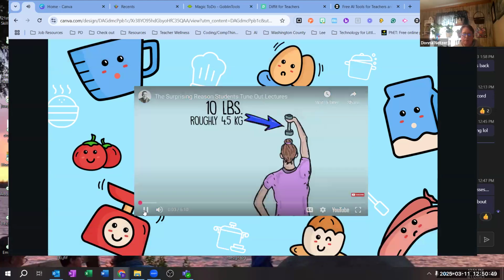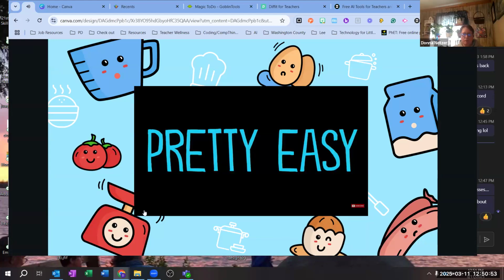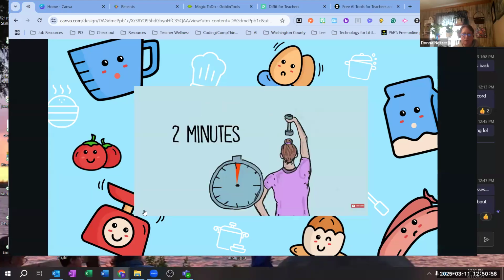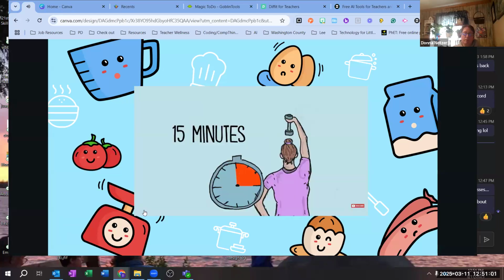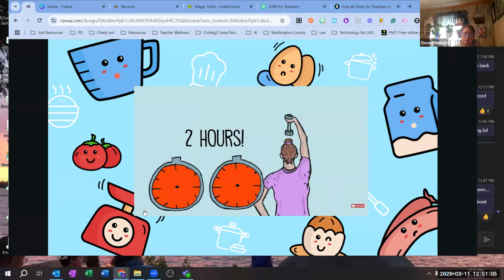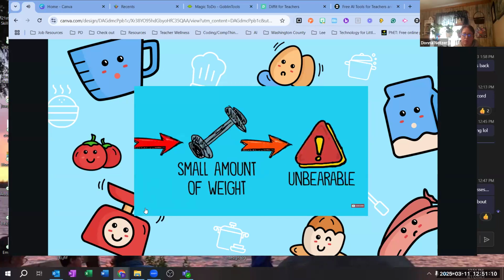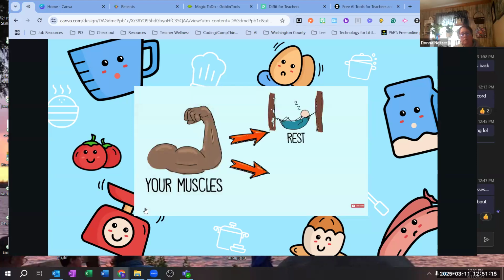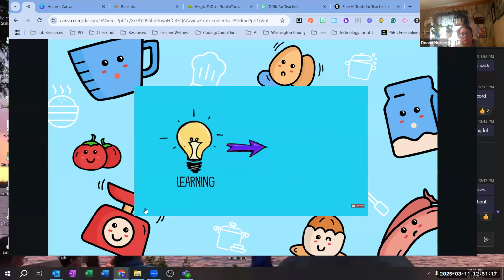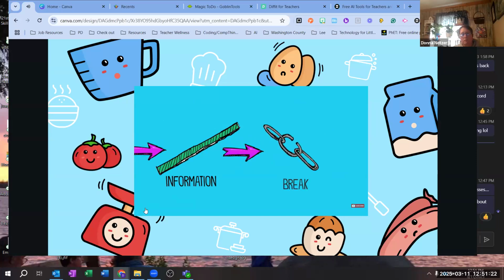Imagine holding a 10-pound weight above your head. For many people, that's pretty easy. Now, hold that weight for 2 minutes. Still possible, but more challenging. All right, now hold that for 15 minutes, an hour, 2 hours. Over time, even a small amount of weight grows unbearable. Your muscles need rest and recovery. Similarly, when we're learning, our brains can only handle so much information before needing a break.